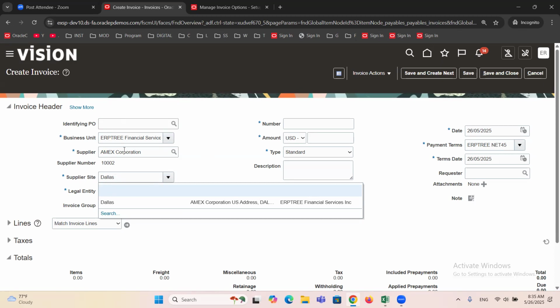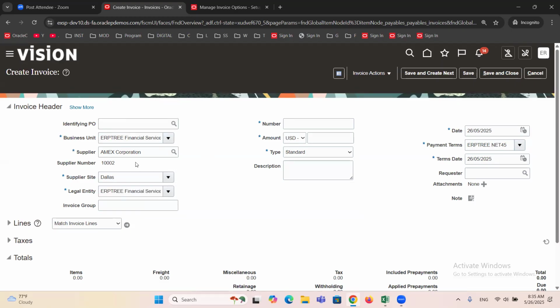Say you assign 2 sites to this BU, then you will be able to see 2 sites here. You can override. The system may select one. Say you have 2 sites assigned. For site 1, primary pay is enabled at the supplier site level, right?